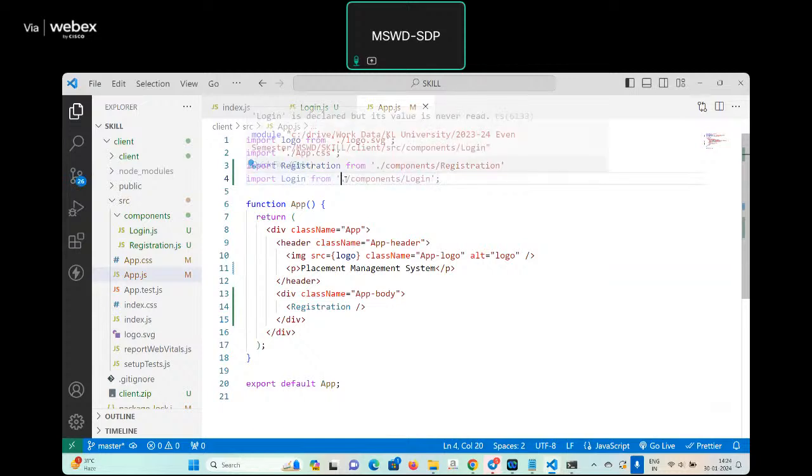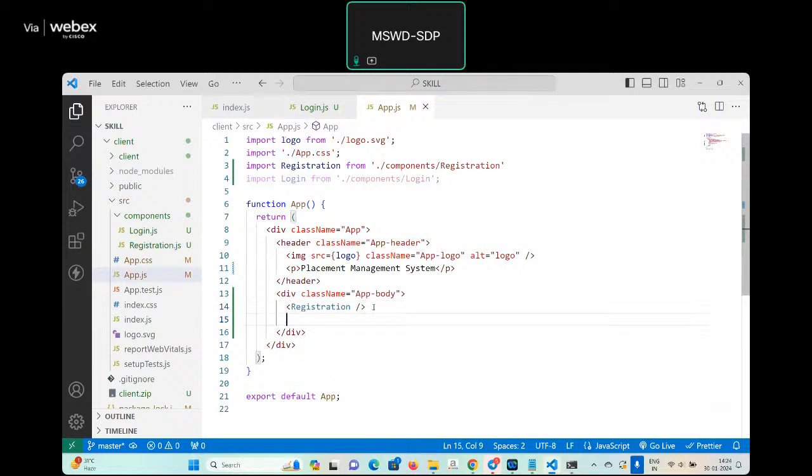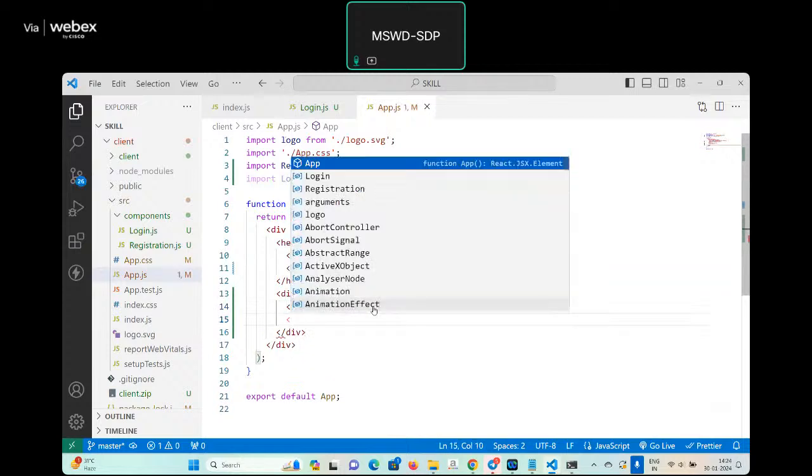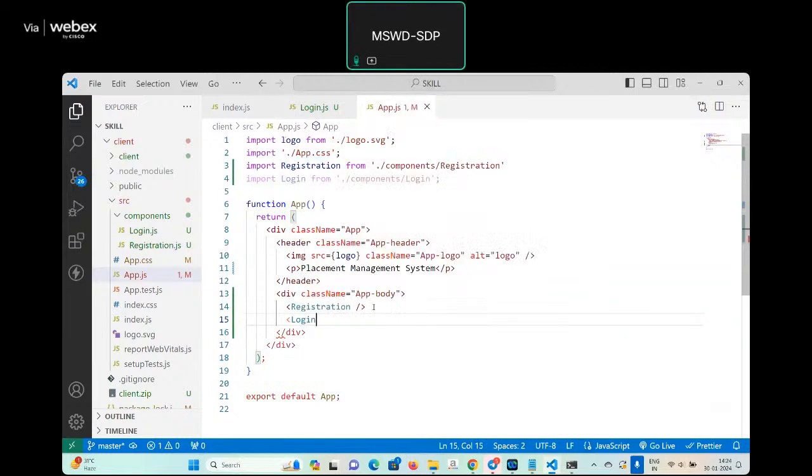Dot corresponds to the current folder. In the current folder, the components folder. Inside the components folder, the Login file. Now Login is imported. I want to bring Login here. So after registration, I will just click enter, then open angle bracket, put that Login which I imported, and a self-closing tag. So in this place only, it will get displayed.